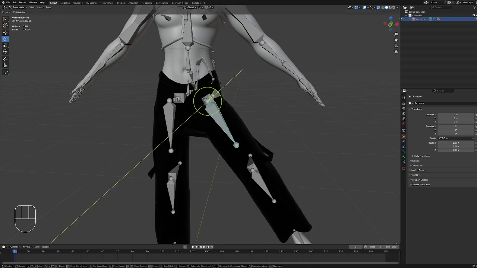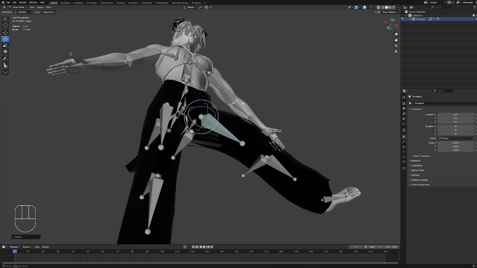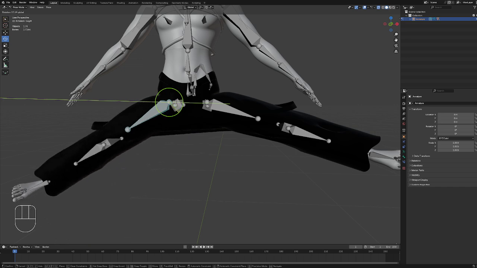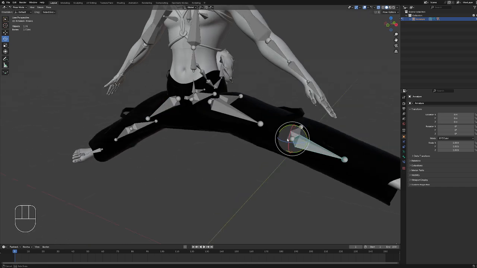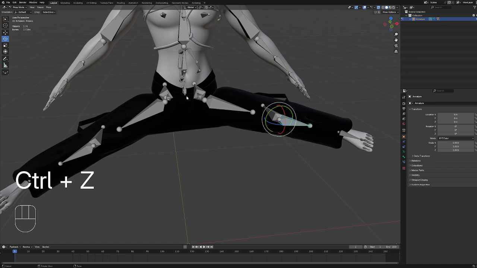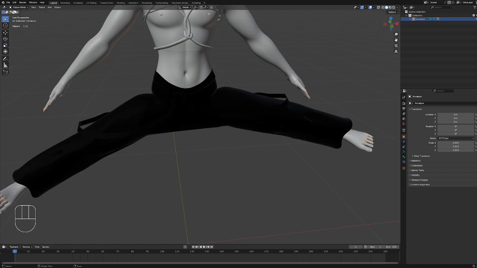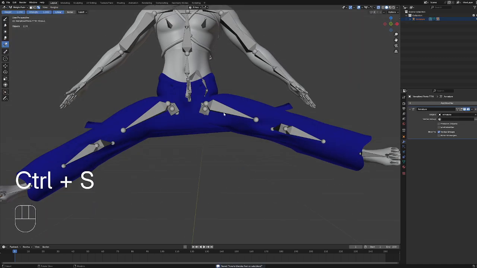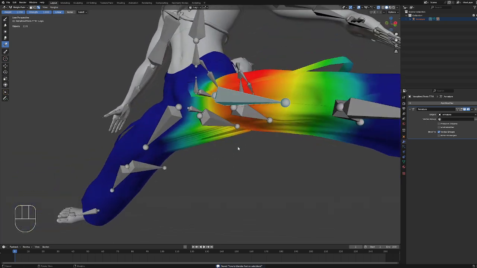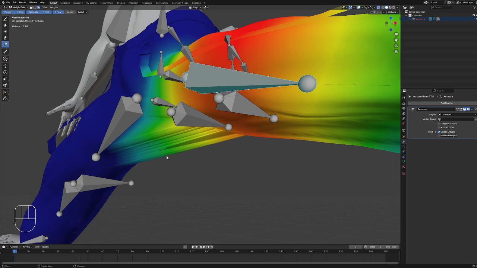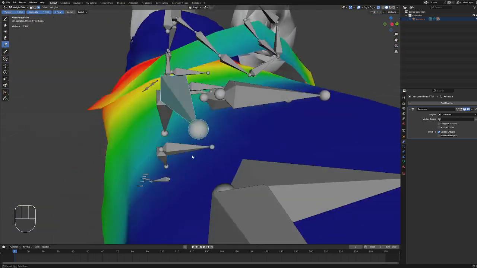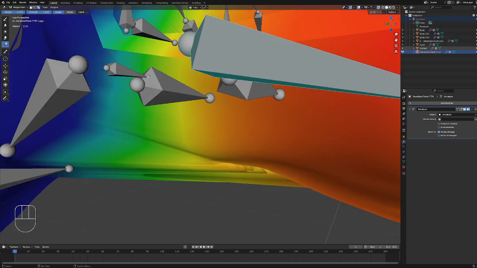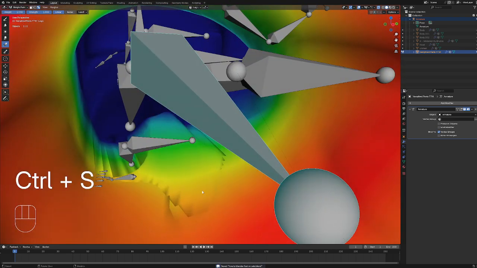Pose mode. Could be worse. Could be so much worse. Okay. That's actually, I could work with that. I can work with this. I can work with that. Because what's happening is some of the vertices from the other pant leg are getting on this pant leg. So, make sure everything else is off.